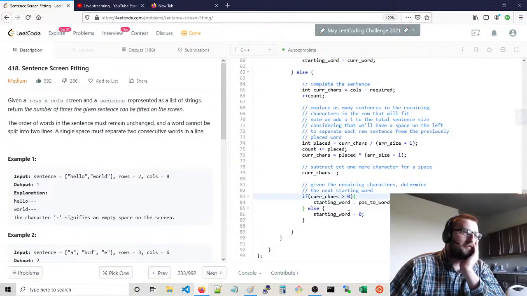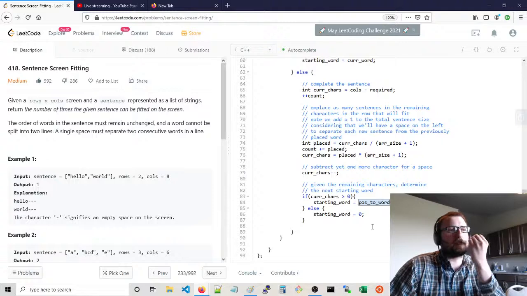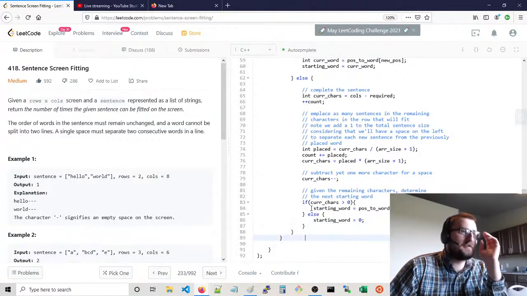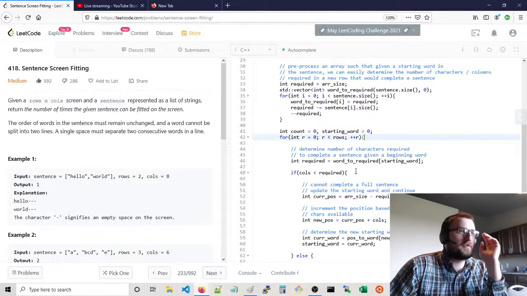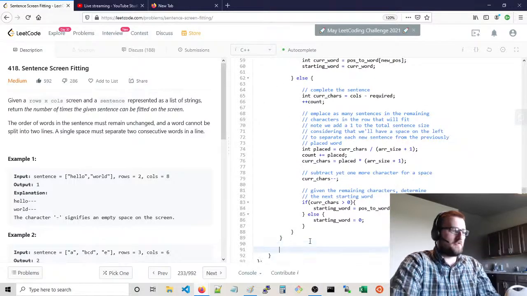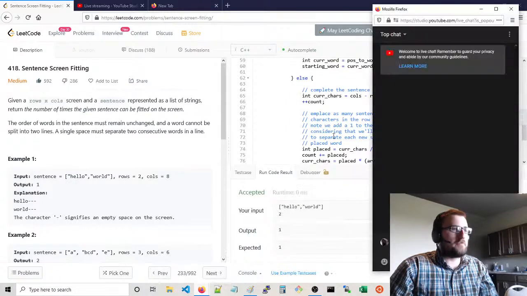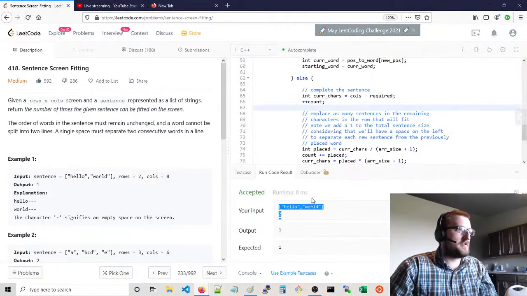So, right, this is simple. Just how deep into the sentence are we going to go? What's the next starting word? And if we've used all the characters possible, then we just start off at 0. I think that's it. I think that's all we got to do. And then at the end of all of this, return our count. Now this is pretty funky. Don't know if it's, oh, okay.